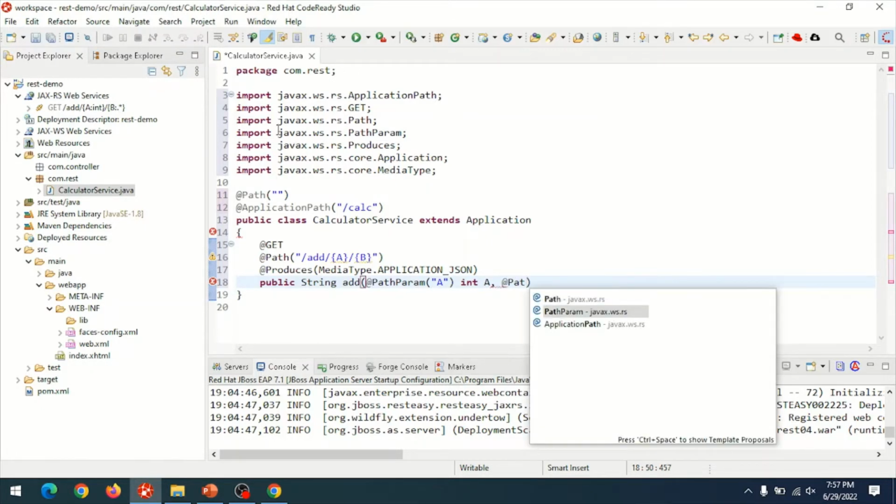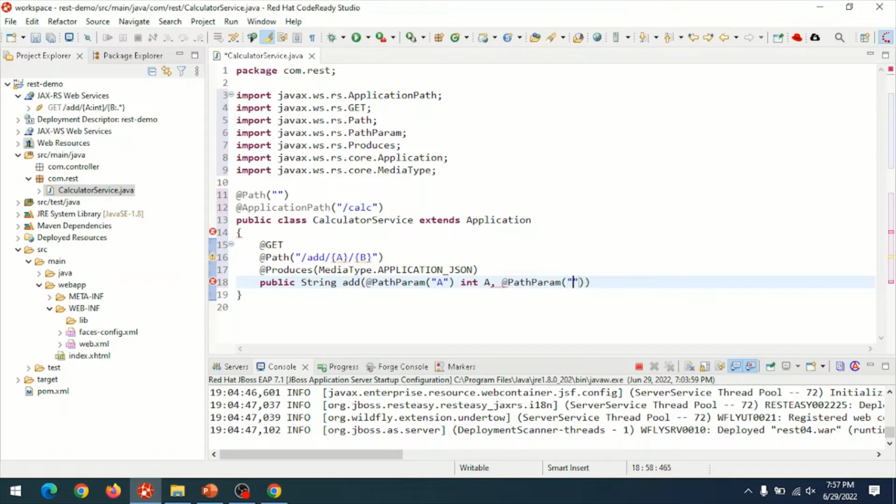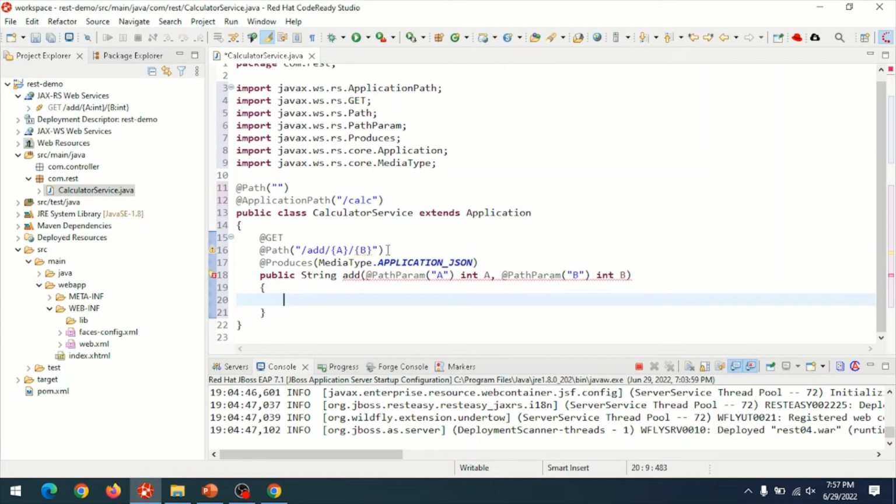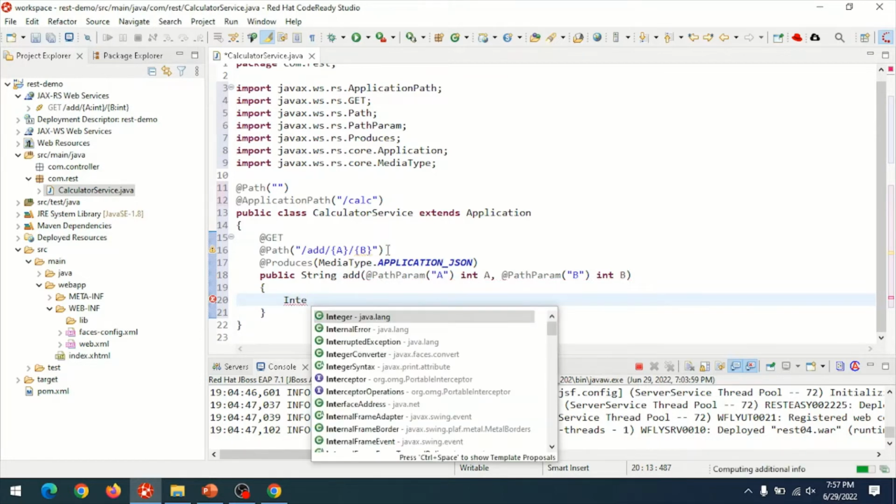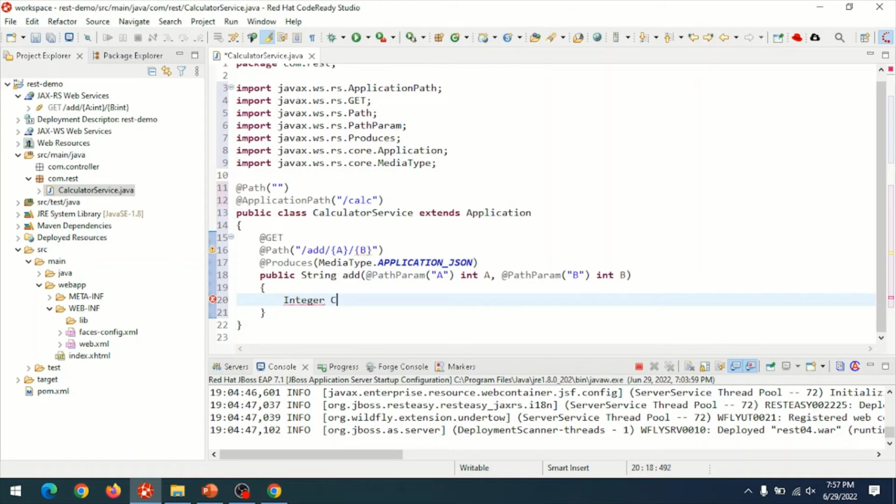And at path param, parameter name B, declared as integer. Then the service add will return a result by adding the two values A and B. So create a variable integer C equal to the value of A plus B, then return C as a result.